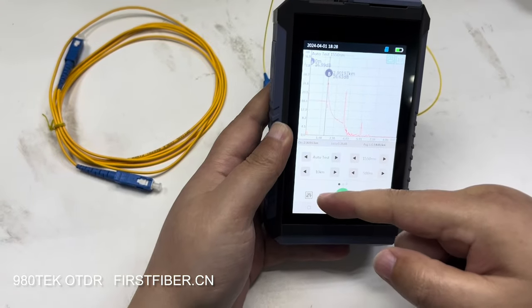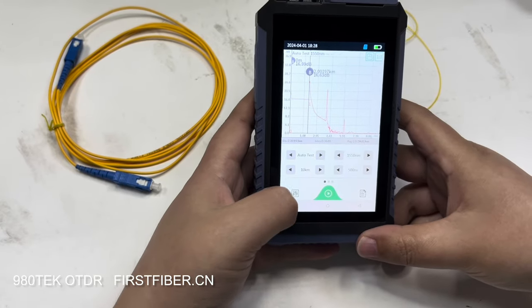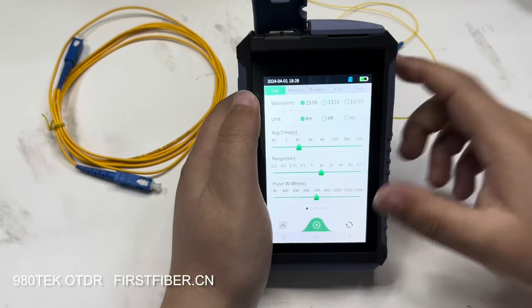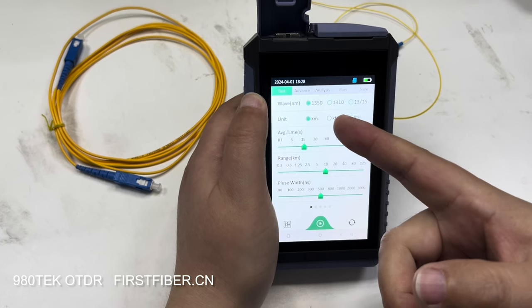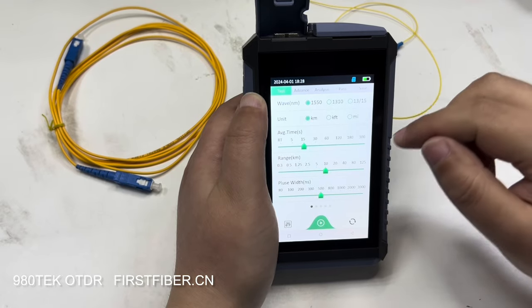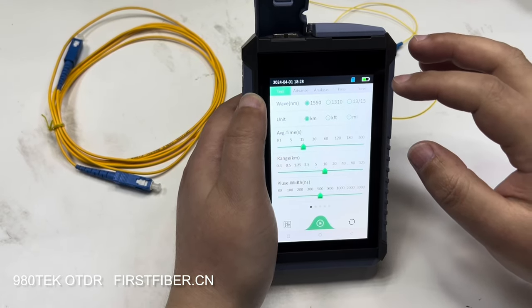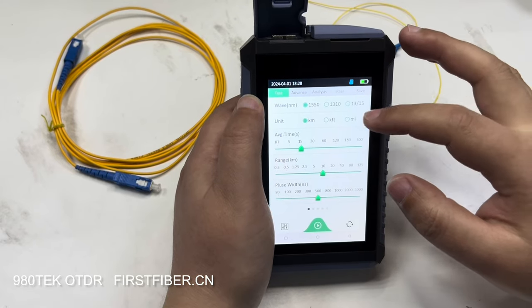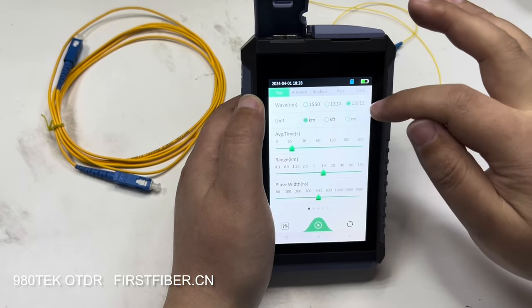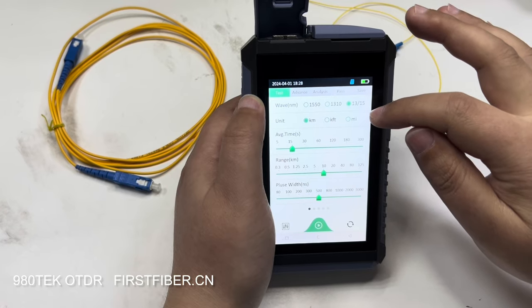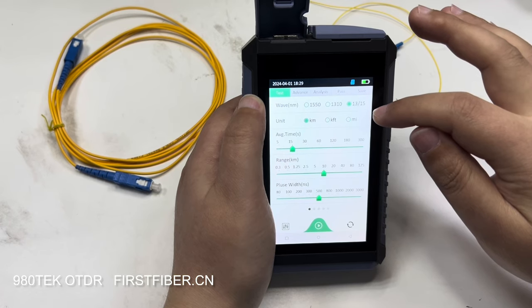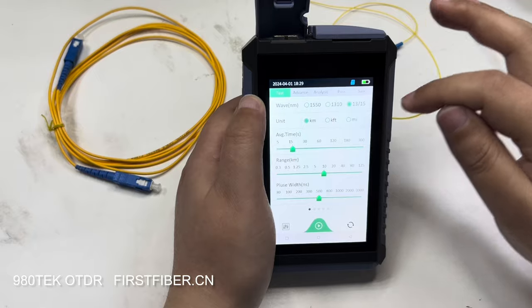Okay, and here users can set more parameters. Okay, as you can see, the OTDR also supports two wavelengths to test at the same time, so users do not need to go to the test setting page and change wavelengths. Okay, I just simply select the two wavelengths, 1310 nanometer and 1550 nanometer. Okay.